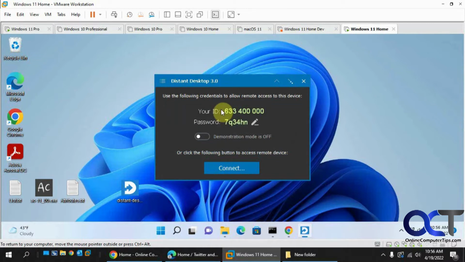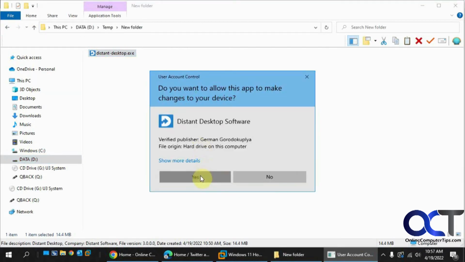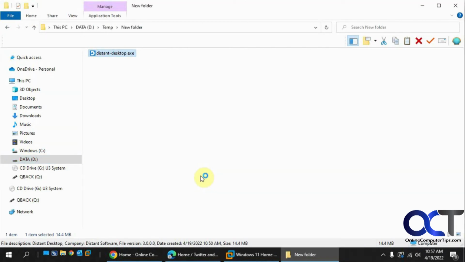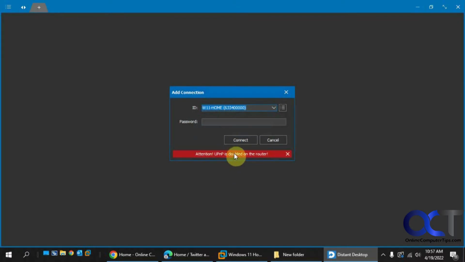All right, so the first time, the person on the other end will have to give you this number here. So I'll copy this, and then I'll run it on my host computer that I'm connecting from. When you open it on the one you want to use to connect from, you'll have your own ID and password in case you wanted to allow connections to it. But what you'll want to do is click on this connect button. And then you could paste in that password, but since I've connected to it before, it remembered it.